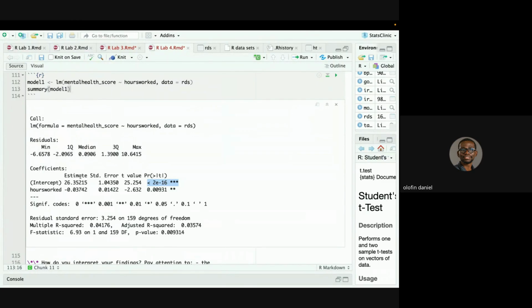This is the estimate. This is the standard error. This is the test statistic, and this is the p-value. But what you have to be more concerned about is this estimate and this p-value. The p-value is less than 0.05, so this is very, very significant actually.